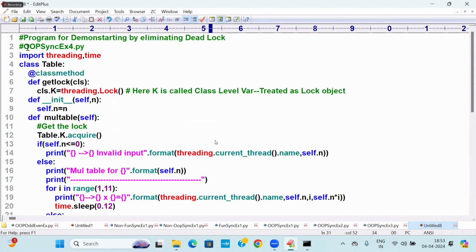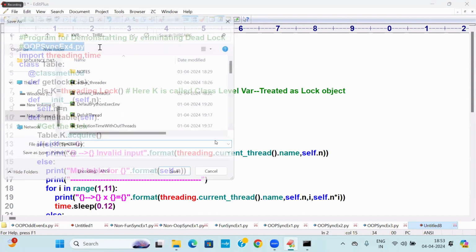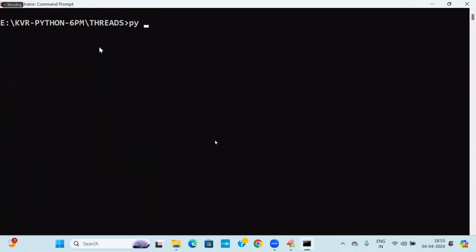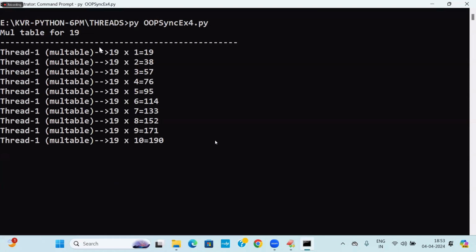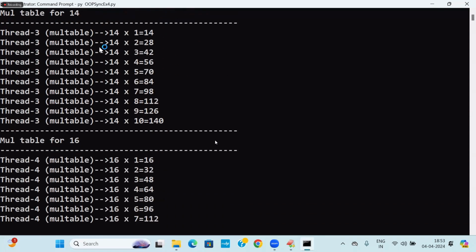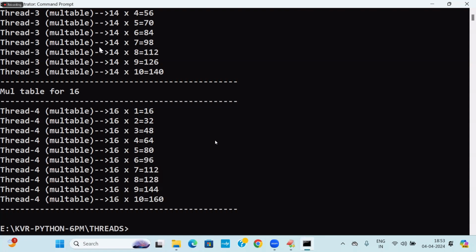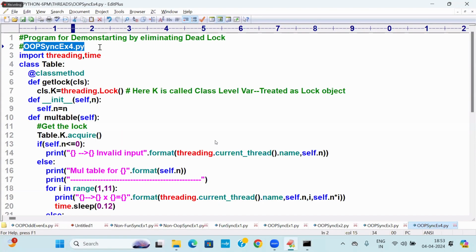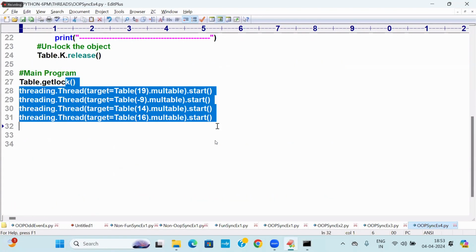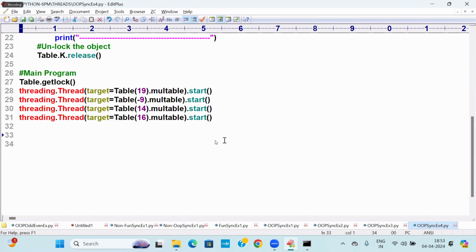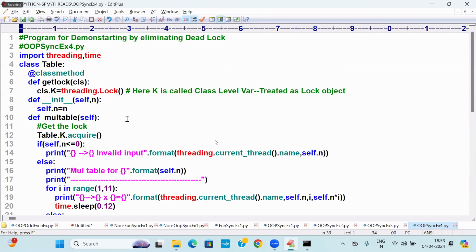Perfect. Execute 4.py. This is the output you get. Understood? This is the way you need to understand. Understanding the coding is very, very important. So this is about how to create synchronization.